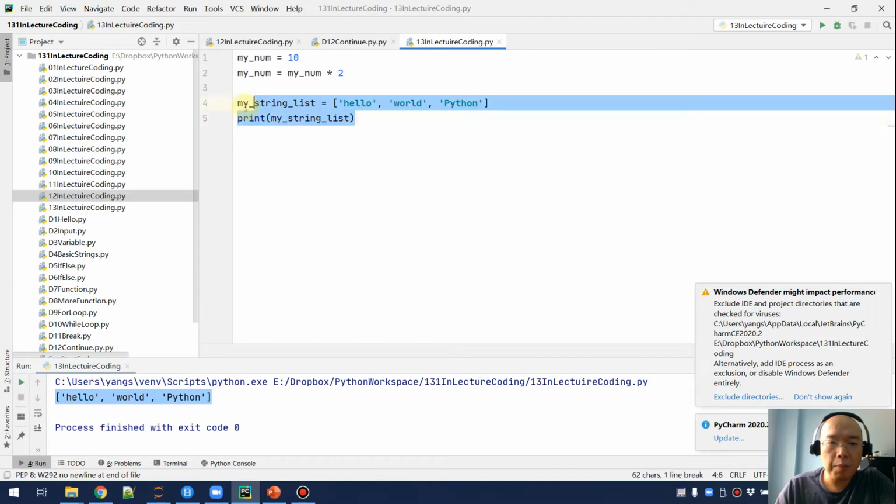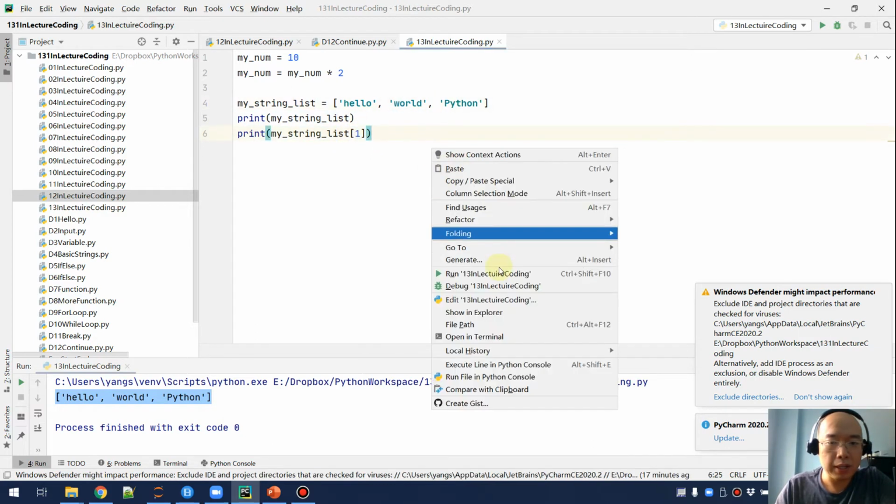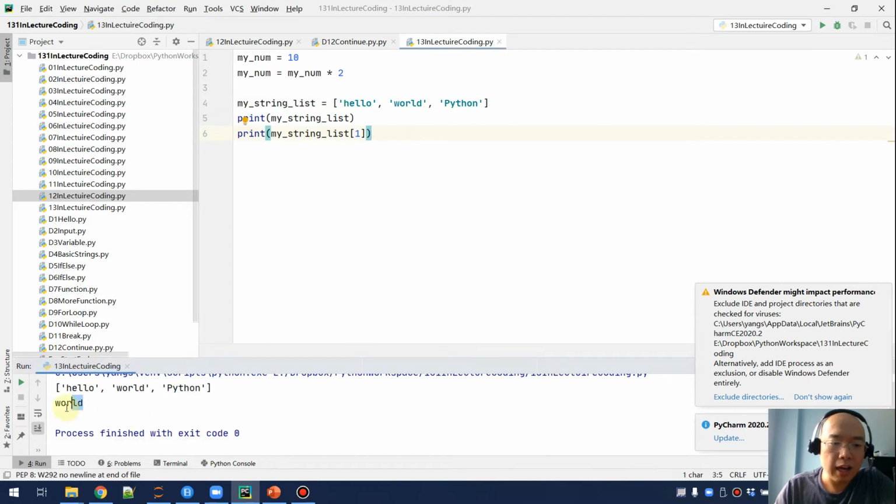And then how about I visit that with a specific index, for example 1. Remember when we are counting the indexes, we count from 0. So this is index 0, index 1, and index 2, right? If I'm visiting the member with index 1, I'm supposed to get world. Let's try that. Okay, I do have world. So this is the content for this lecture, and I will see you in the next video.